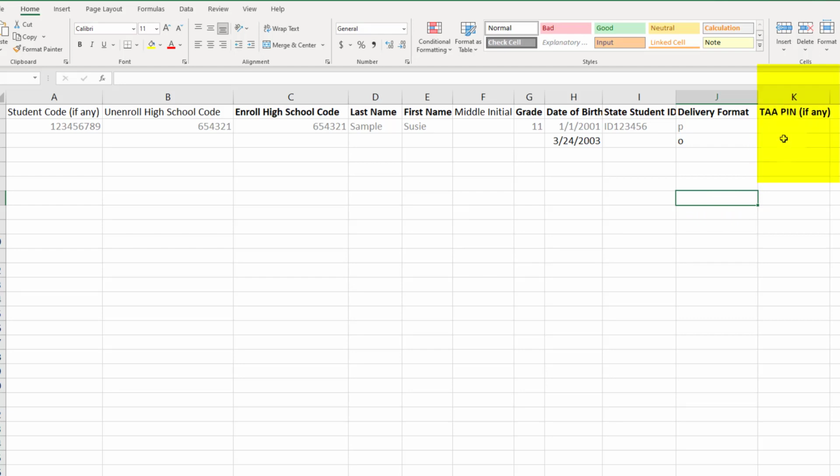And then if you're unenrolling, remember we were discussing unenrolling here. If you're unenrolling a student from your school that has accommodations, then you will know the PIN number. So go ahead and include the PIN number. All right, so that's unenrolling.